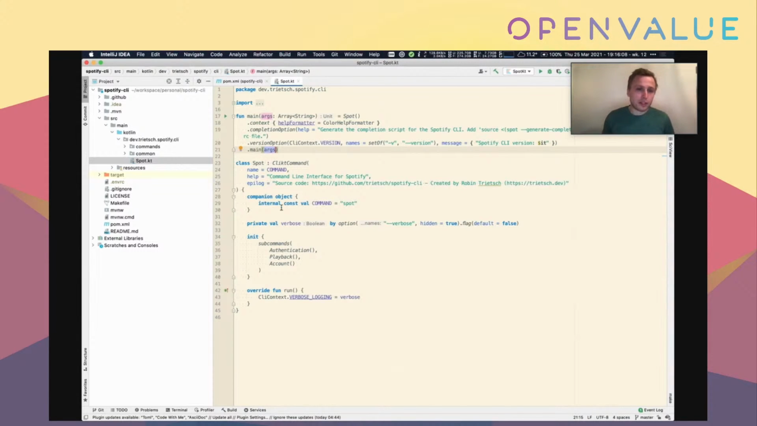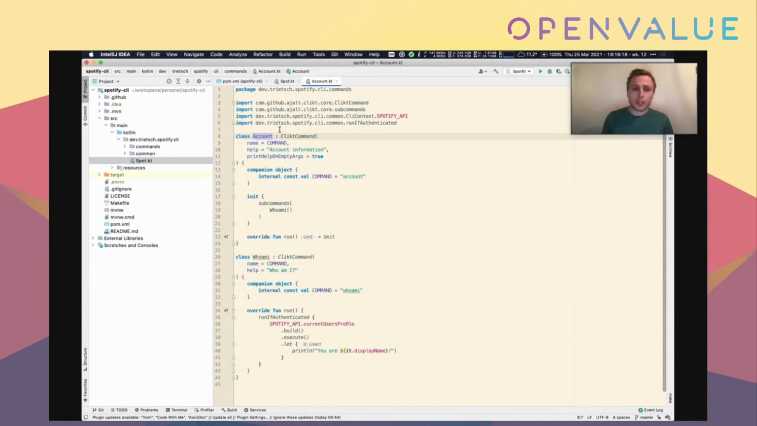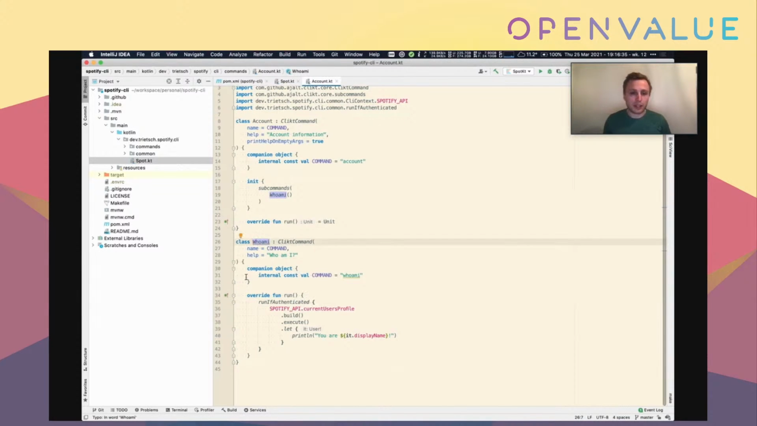This root command, which is called spot, consists of 3 other commands. And I'll be taking a look at the account command first. So as you can see, the account command is also a Clikt command. That's the structure that you follow all the time. And as you can see over here, this run command actually does nothing. If I go to the whoami command, then you see that this is actually doing something.